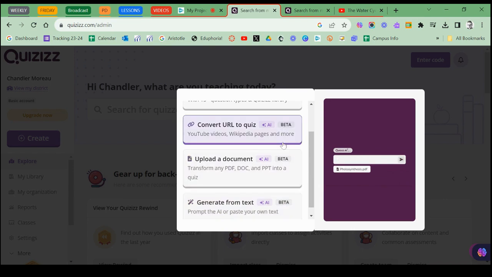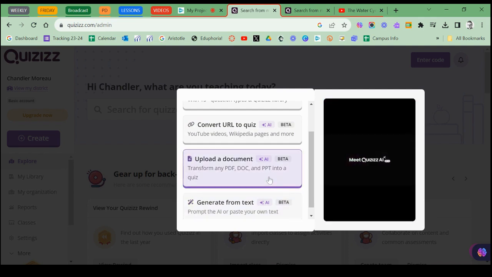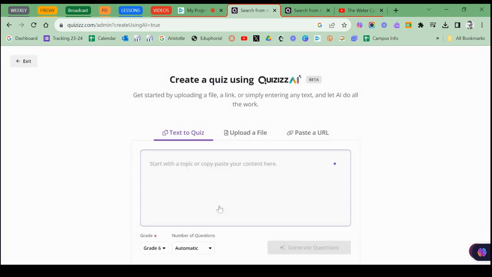Now, all three of these are in a beta phase right now, which means that it's still being tested, so you might run into issues along the way. So just be aware if it creates a quiz with questions that don't make sense or are inaccurate. Just give it a little bit of space to grow and get better over time. Let's start with Generate from Text.